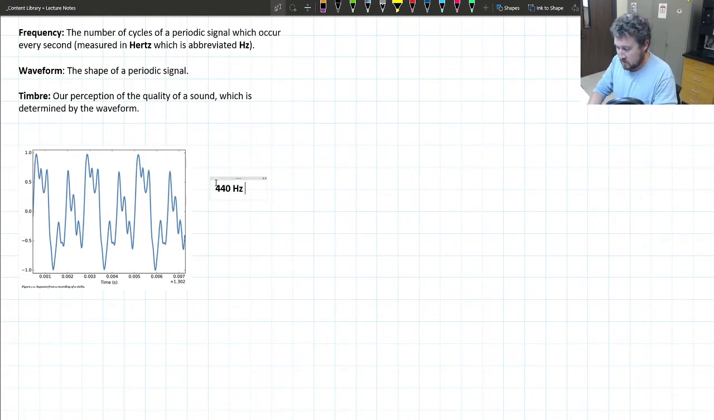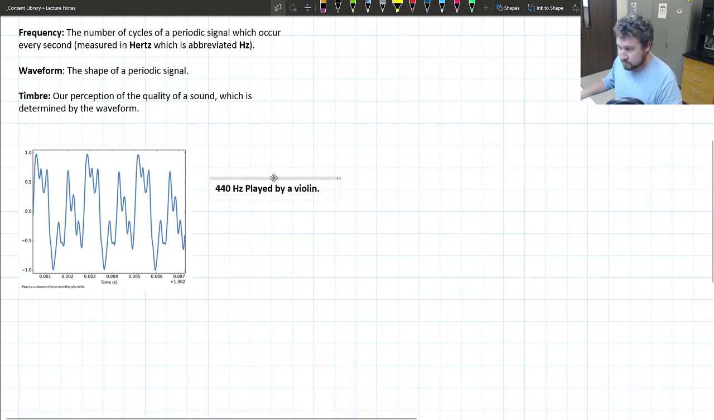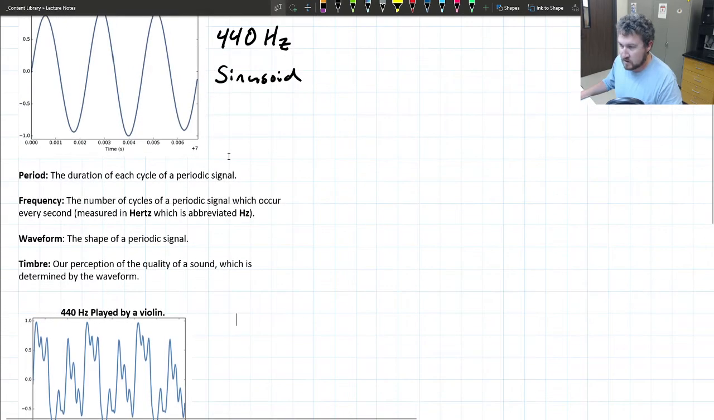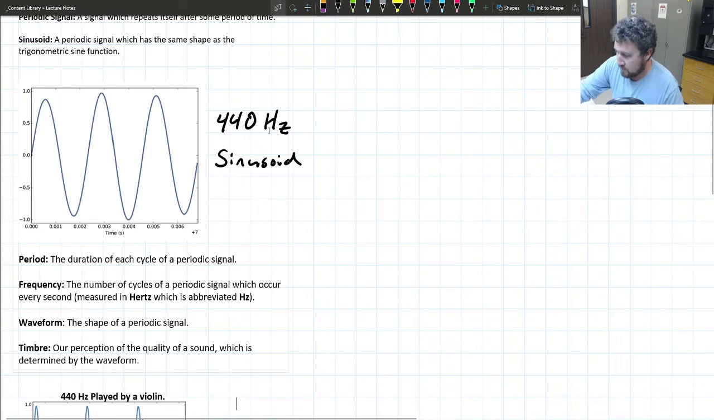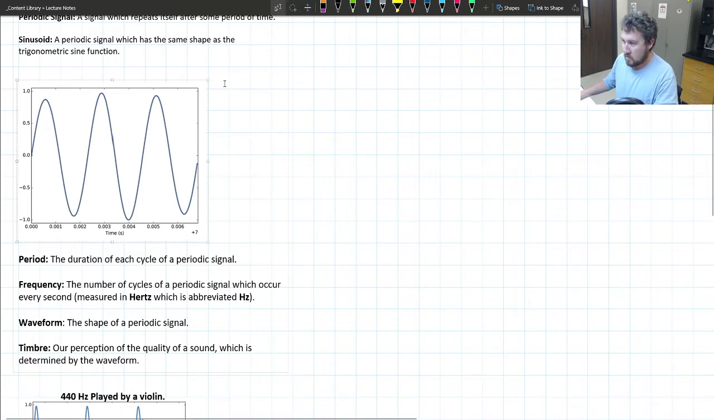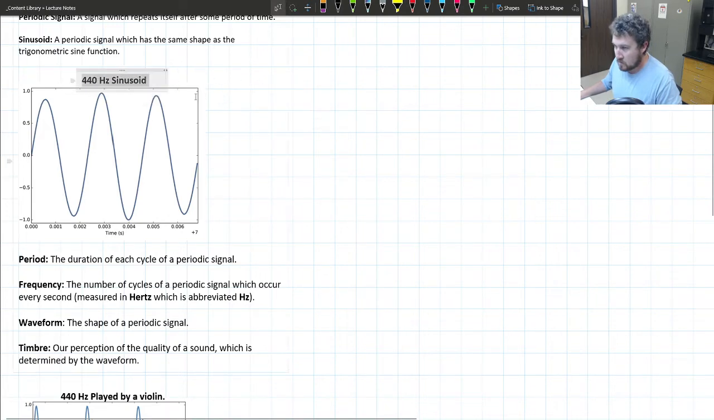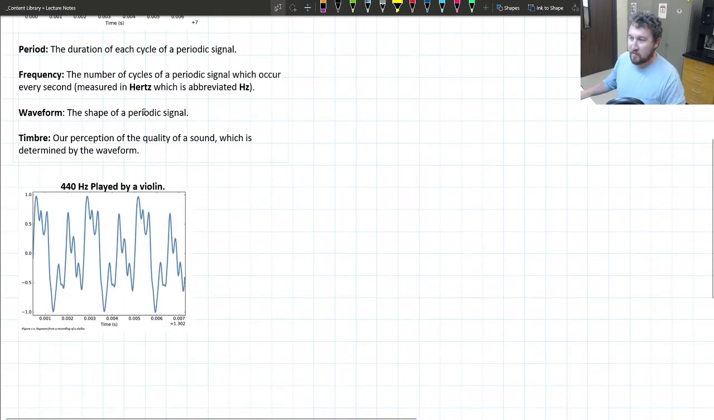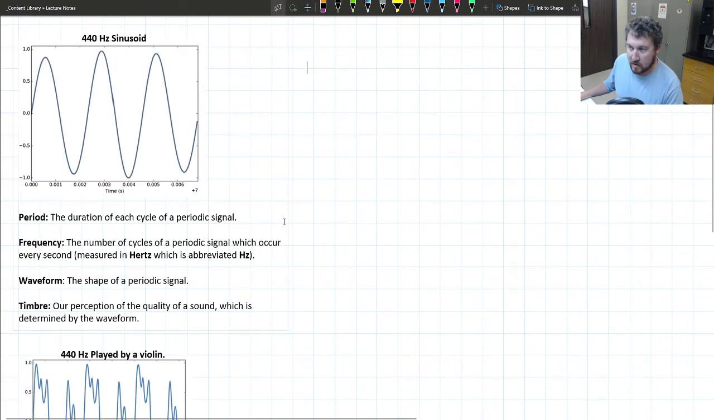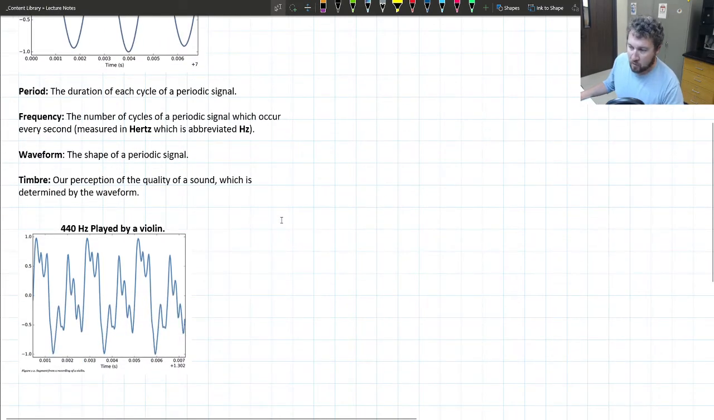Here is 440 hertz played by a violin. Here is a 440 hertz sinusoid and 440 hertz played by a violin. They're both signals that are 440 hertz, but notice that one is a clear sinusoid and one is kind of a messy mix-up of sinusoids.